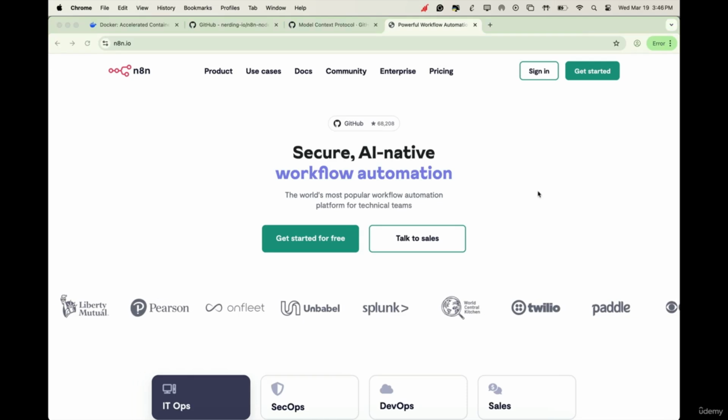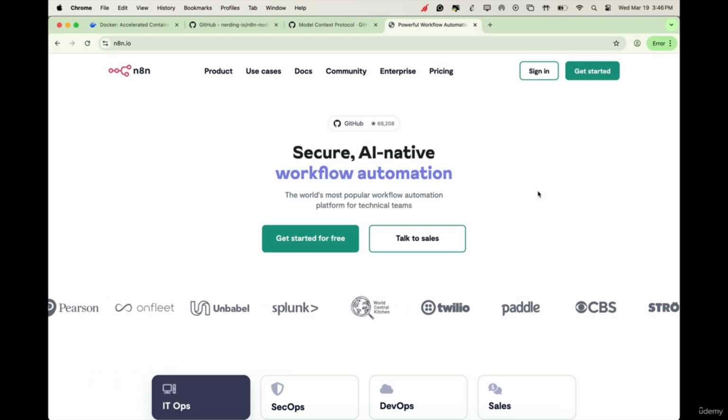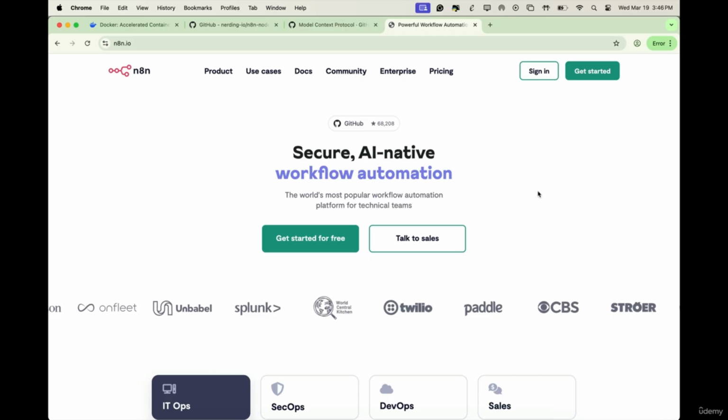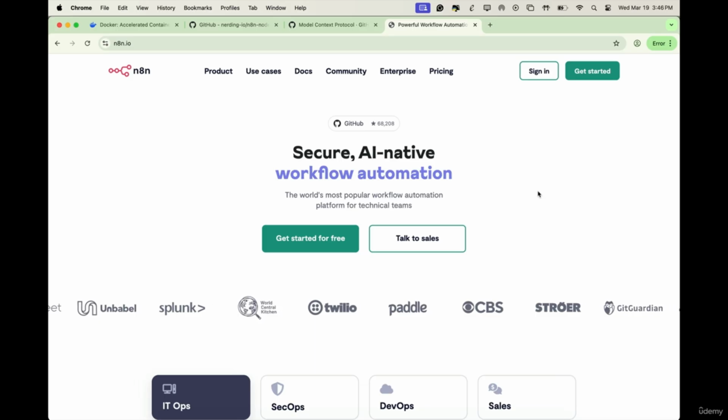Hey everyone, welcome back. Today I'm going to show you how to install n8n using Docker completely free and then take it to the next level by supercharging AI agents with MCP, Model Context Protocol.